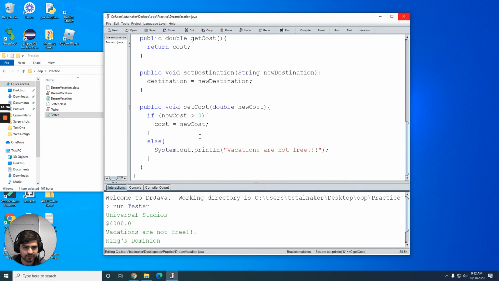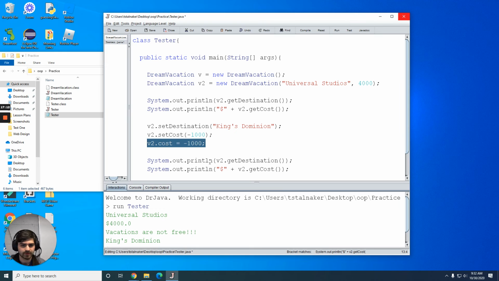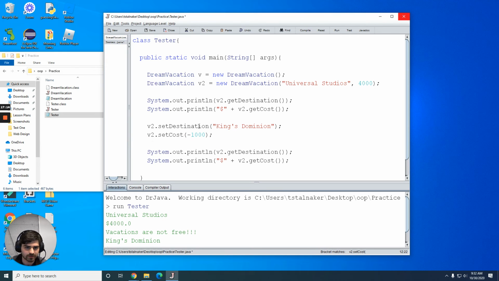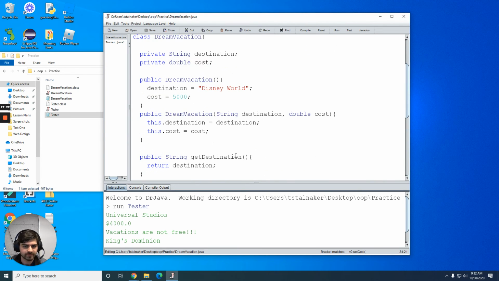So that is a benefit of having this setter method here. If we were doing it the old way, where it was just v2.cost equals -1,000, there's nothing you could do to stop them from setting the cost to a negative number. But because we have the setter method, we've got more control. We can control how the user interfaces with those variables.